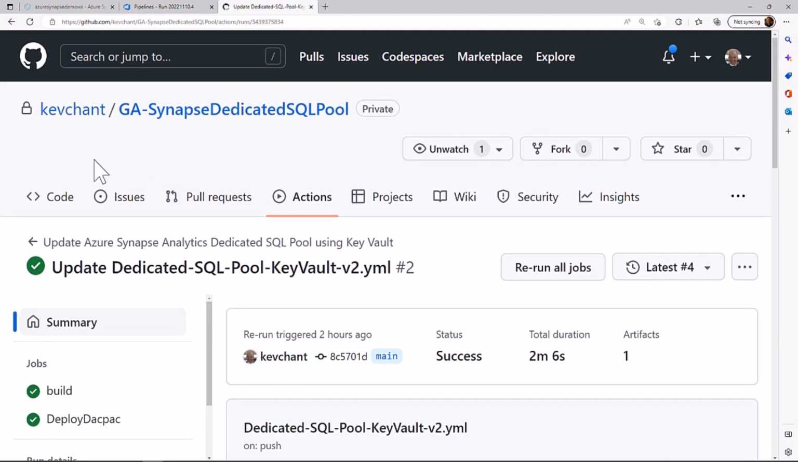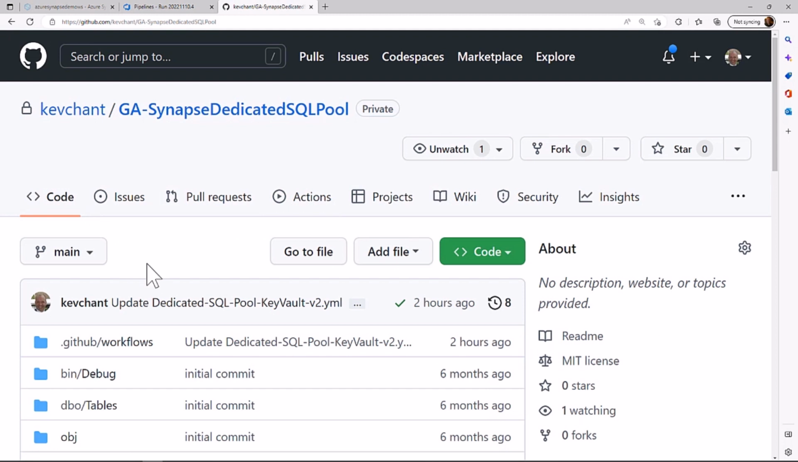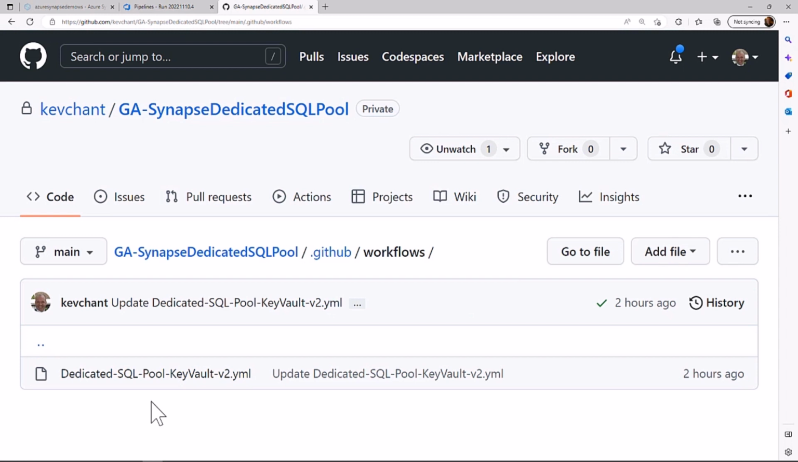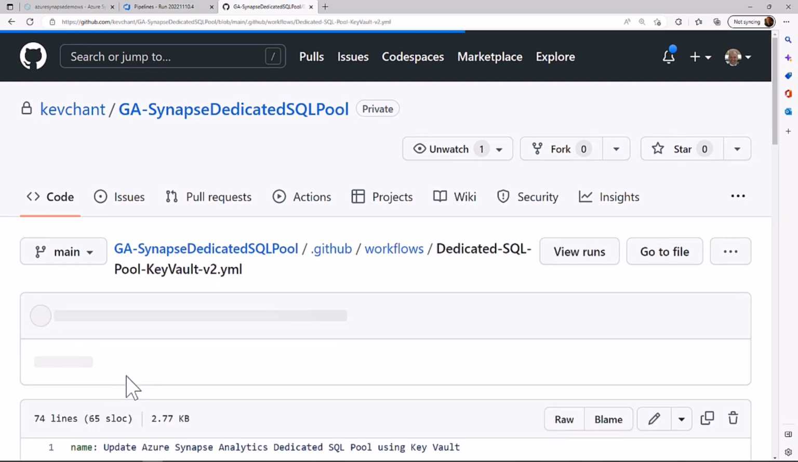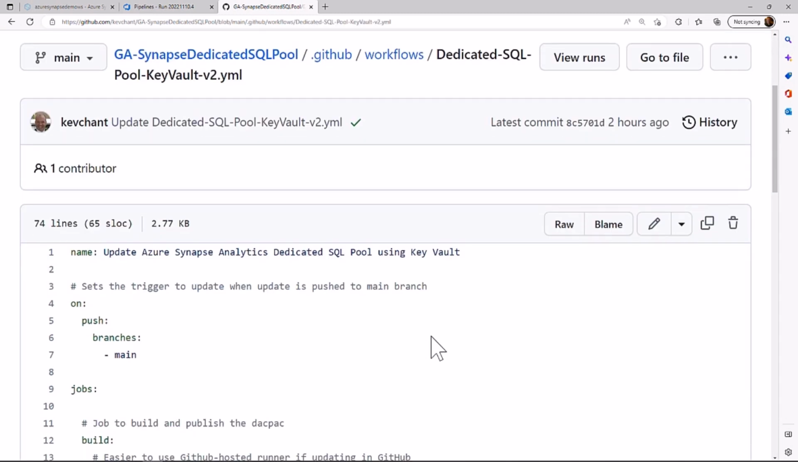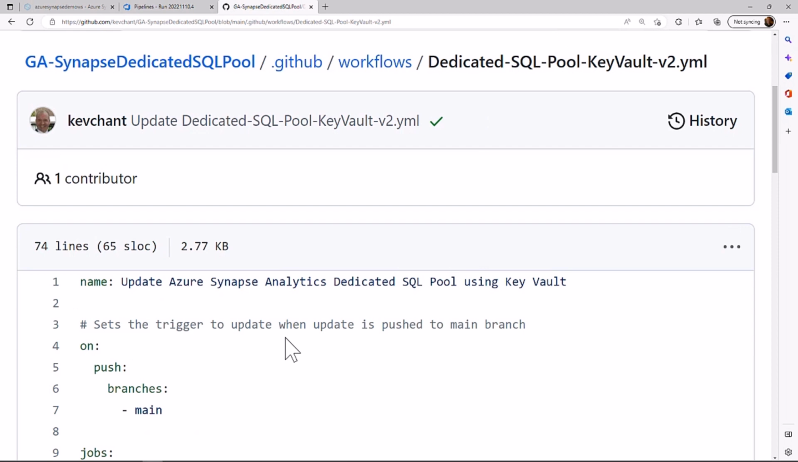Now, to do this using GitHub Actions, I had to create a workflow. And the workflow is essentially a YAML file that is saved in the GitHub repository. So if I click on the .github workflows folder structure, you can see there is a YAML file there. I click on the file and I scroll down a bit and make the screen a bit bigger. You will notice that it uses similar logic to the YAML pipeline in Azure DevOps. However, the schema is slightly different.